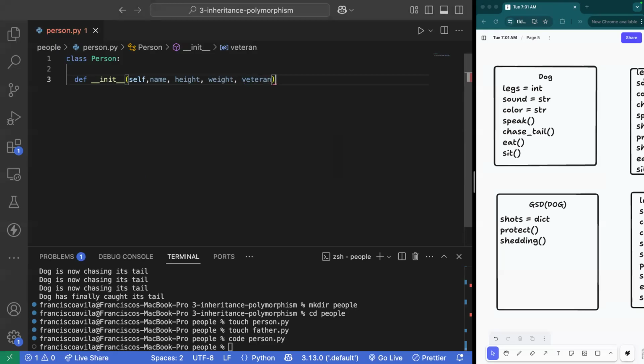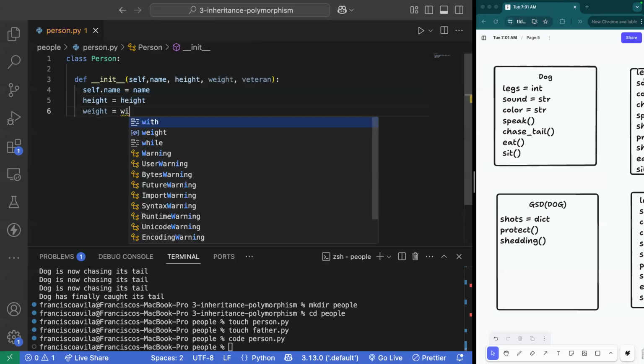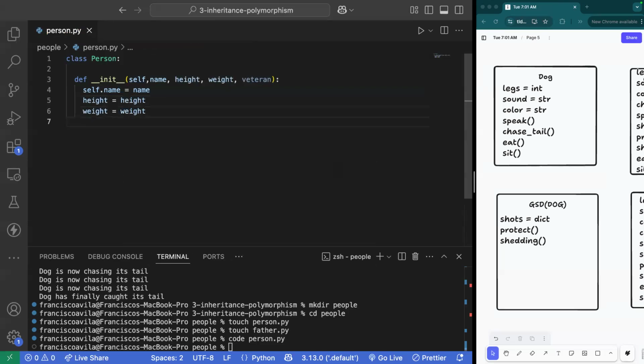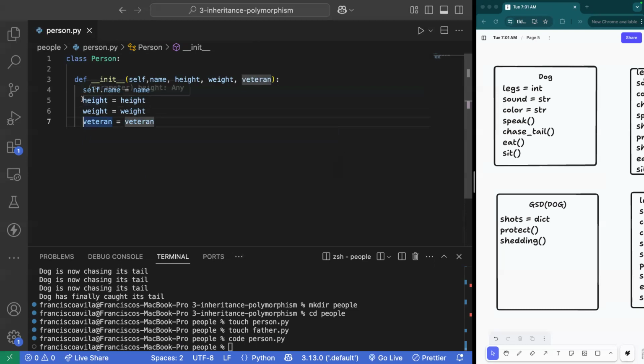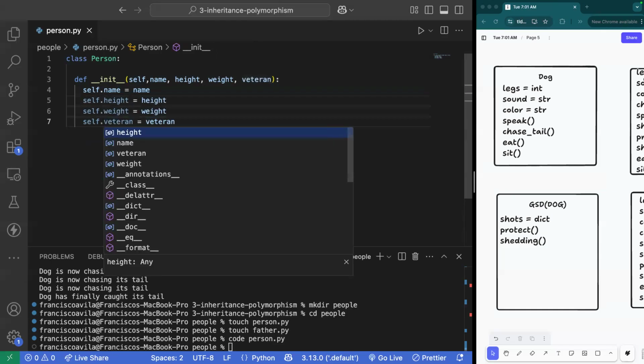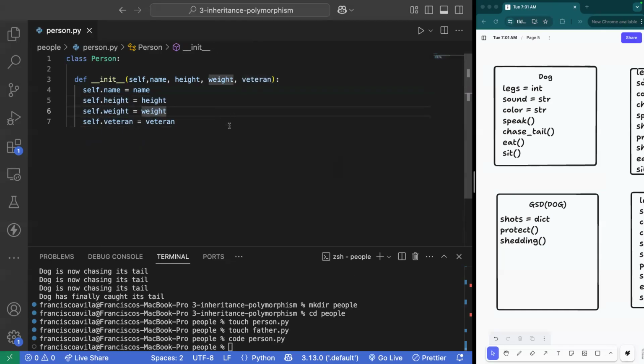And then if we had a subclass that was a veteran, then it could have the branch. All right. So now we have a name that could be equal to a name. We have a height that could be equal to a height. We have a weight that could be equal to a weight. And yes, I'm aware I am skipping this portion. And we have a veteran that is equal to a veteran. All right. So there is our initialization for a person.